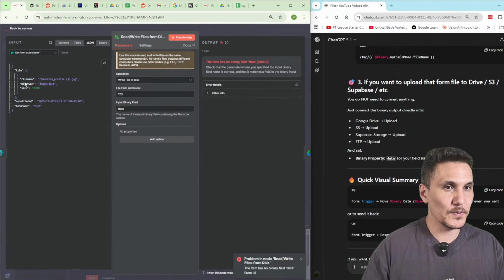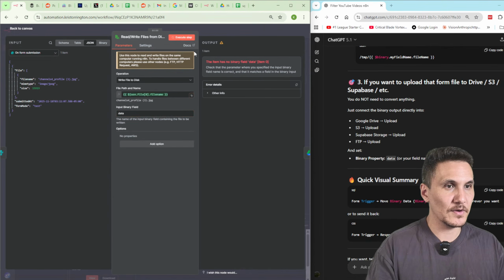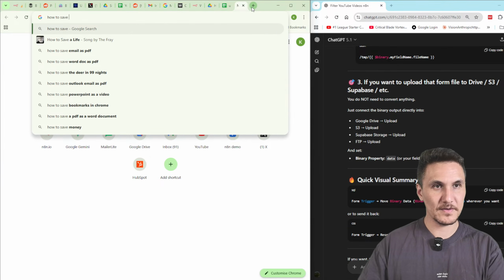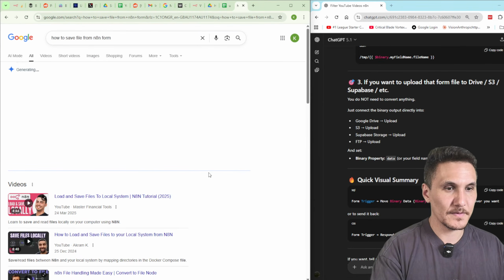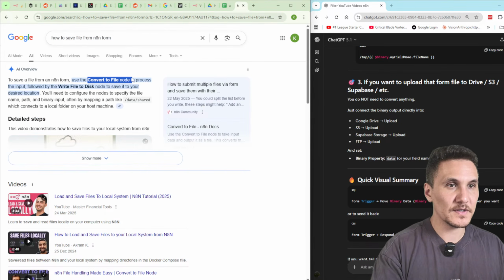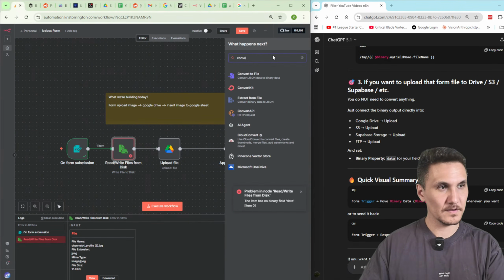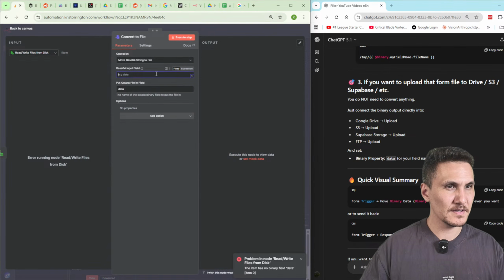Okay, so what I need to figure out is why we cannot write this to my disk. How to save file from n8n form. So convert to file node, perfect. And I think we just do that, right?